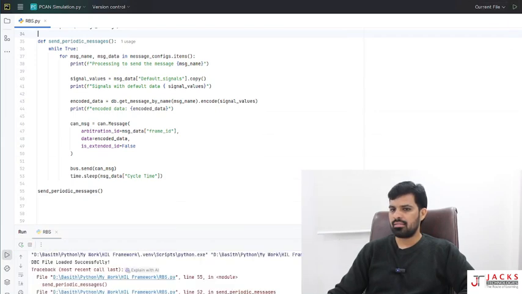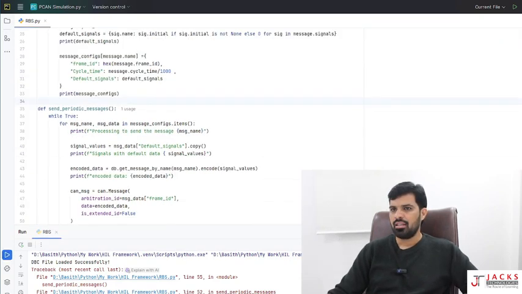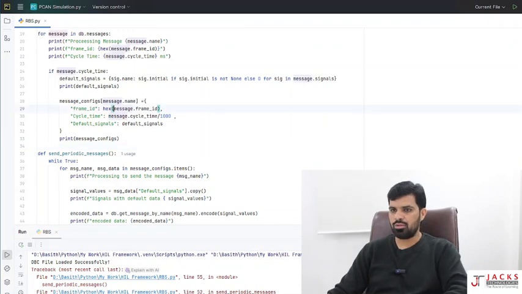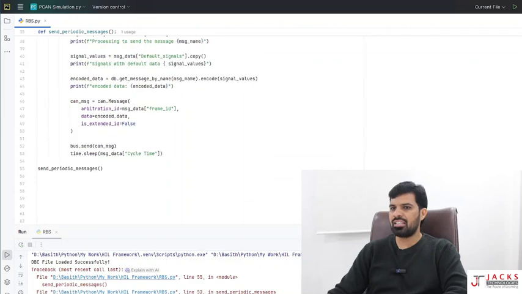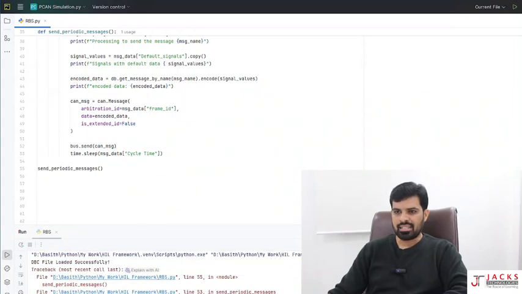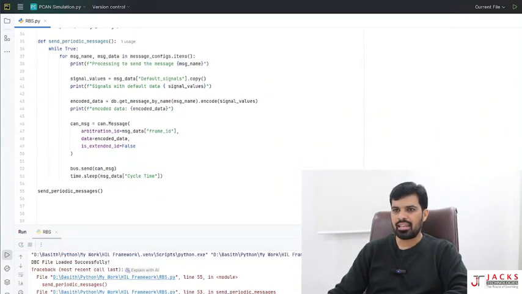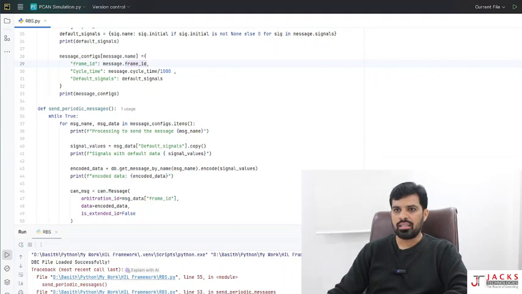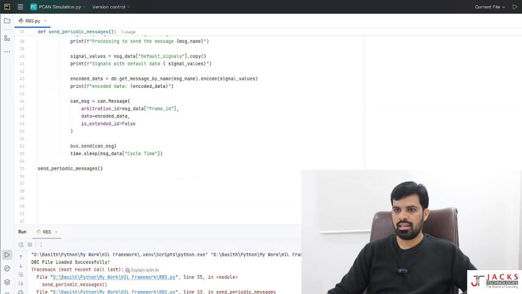When you run this, I have got an error here: arbitration ID. It is saying that the string object cannot be interpreted as an integer. What I did here is I converted it into hex, just to print it. Let's remove hex here, because the arbitration ID will take the integer value only and convert it into a hex value. Now I got one error, which is cycle time. Here I have taken the cycle time. Maybe the naming convention is wrong. The cycle time I have defined this way in message configs, so I just need to add this cycle time.